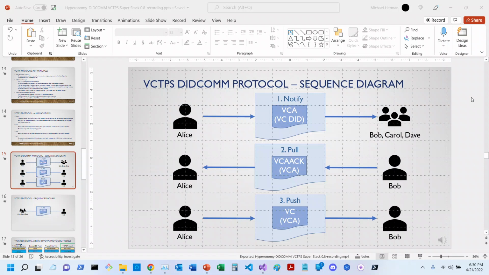The scenario might be Alice wants to broadcast a request for quotation to multiple people, Bob, Carol, and Dave. But rather than just sending them the request for quotation, represented as a verifiable credential, she wants to check first with each of the recipients to make sure that they agree to the verifiable capability authorization rights, restrictions, and processing options she's set out. So Alice is going to send a notify message containing that VCA to Bob, Carol, and Dave.